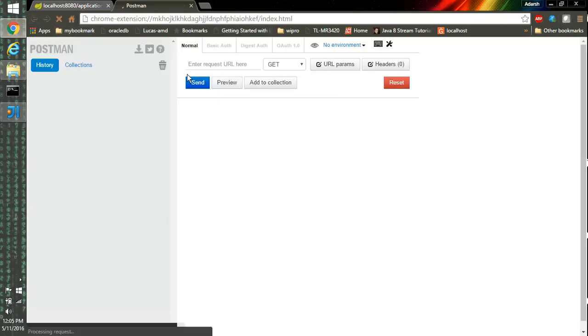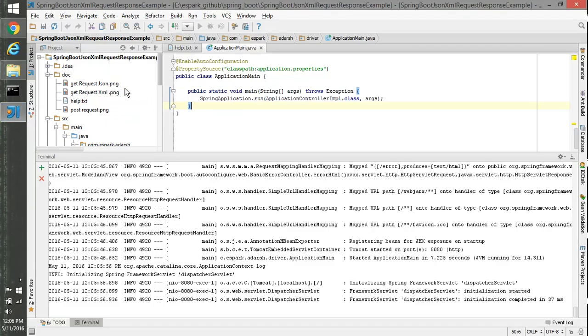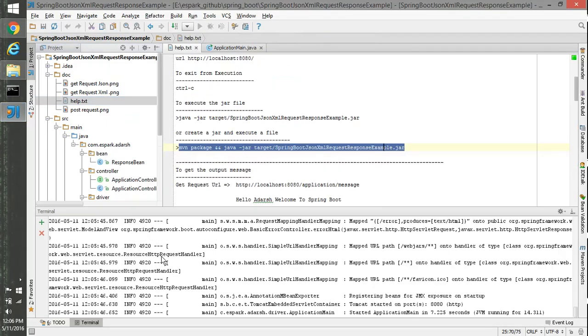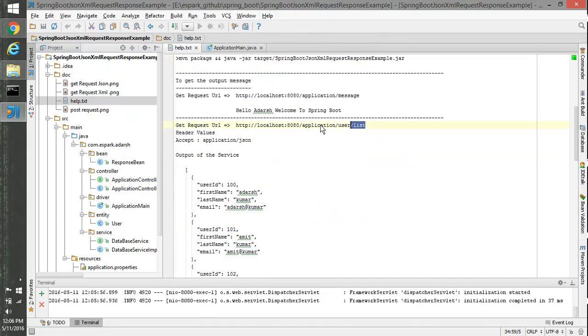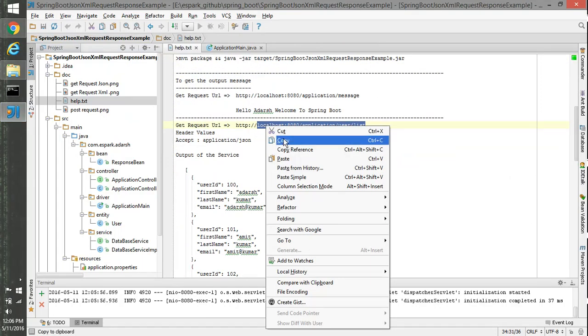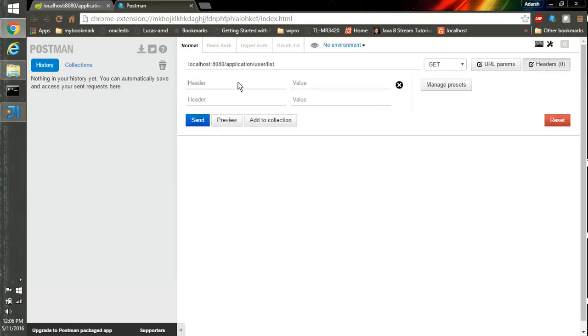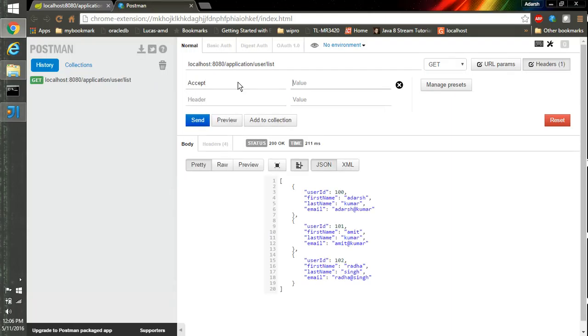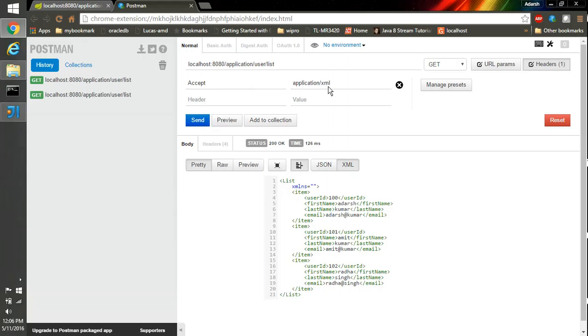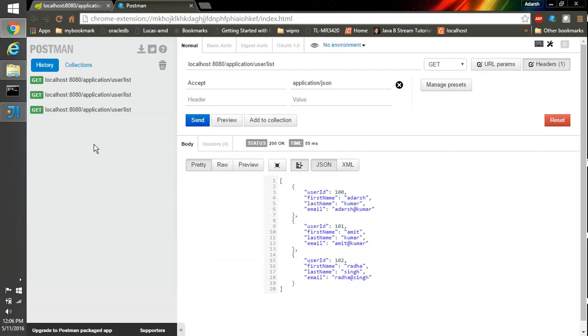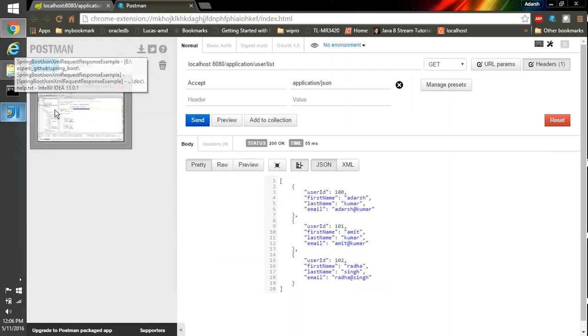So we'll just open Postman because this is a RESTful application. So pasted, accept. By default I'm getting JSON. Now application/XML. So here you can see I'm getting the response as XML, and once I say JSON, I'm gonna get the response in JSON. So here we have 3 users.